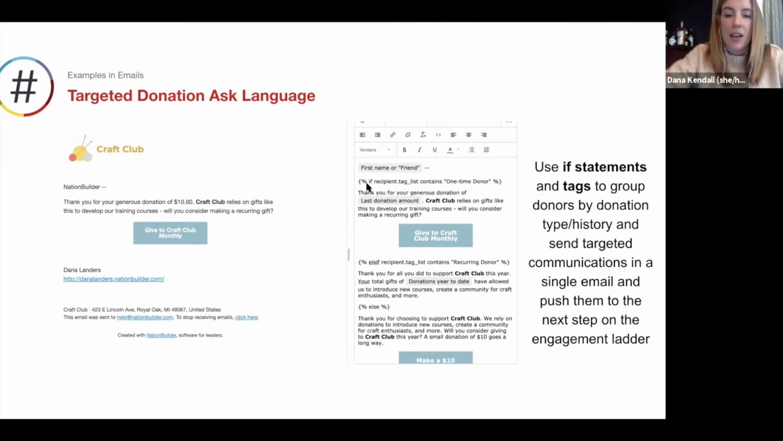But what we're looking at here is 3 different examples of what someone might receive in this email. That's a donation solicitation, but housed in a single email. So we're taking a look at, is this individual a one-time donor, which we're determining via tag. So you might run some filters, apply the tags, then set this email up and send it. And we're saying, thank you for your last donation amount. So we're referencing the fact that they've donated previously.